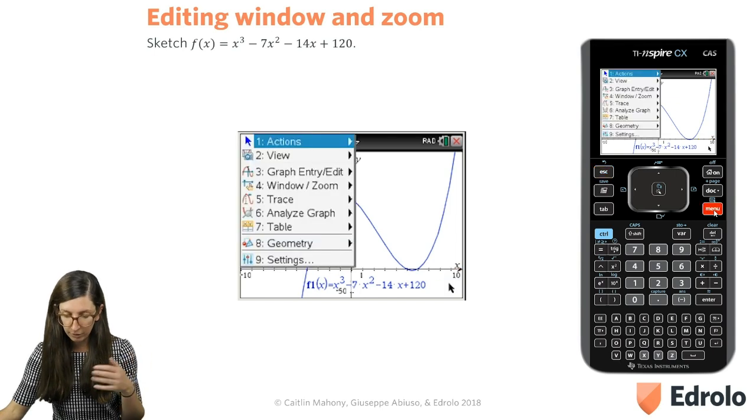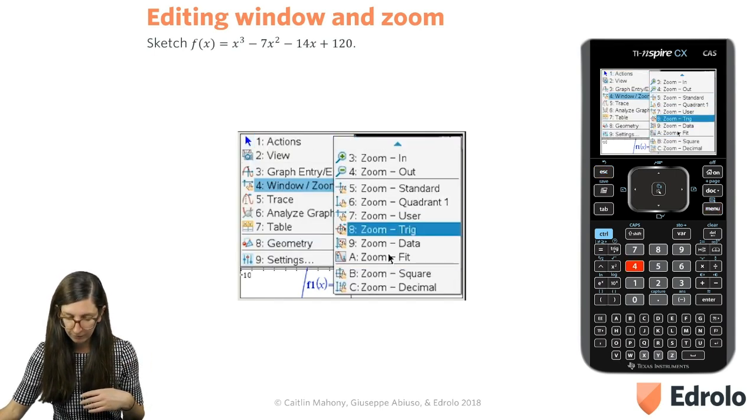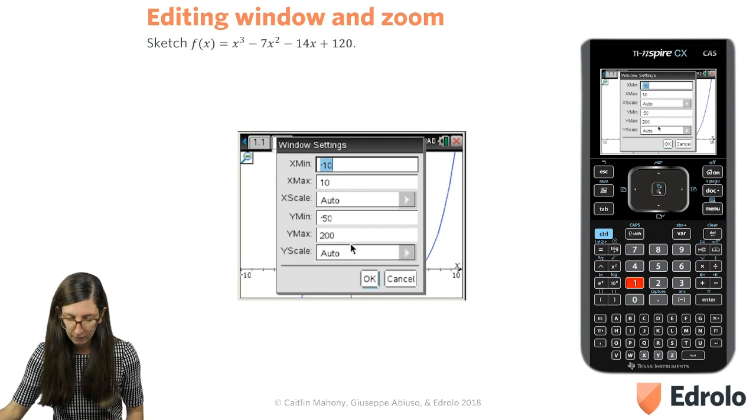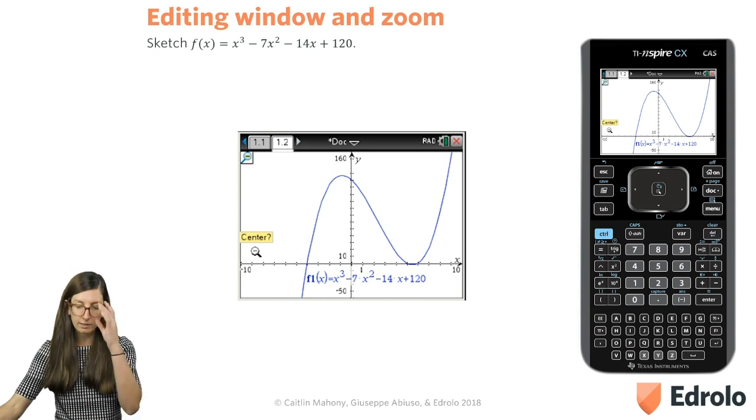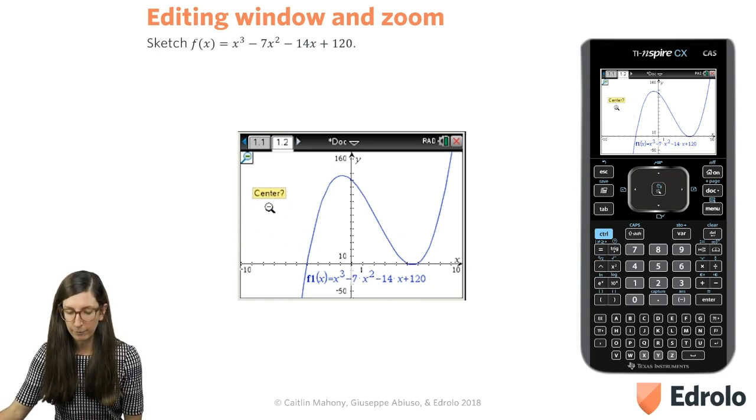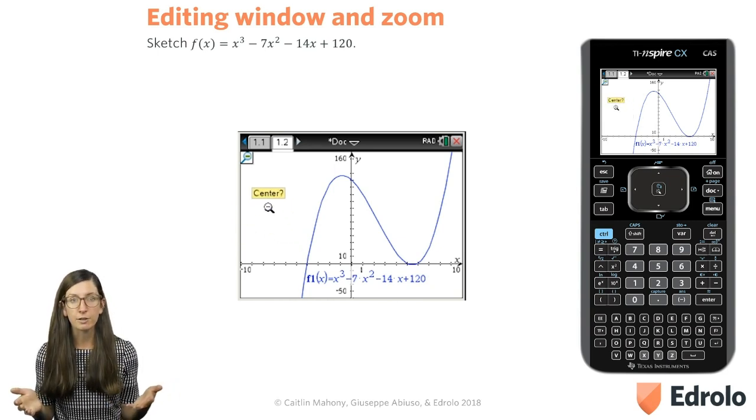We go Menu, 4, and again 1. So I'm going to change this 200 to, let's see what happens if we make it 160. Press OK. Yeah, that looks nice. That looks like a nicely printed graph. Yeah, so that's how we can edit the window and zoom.